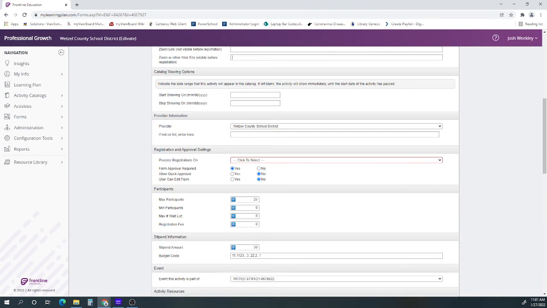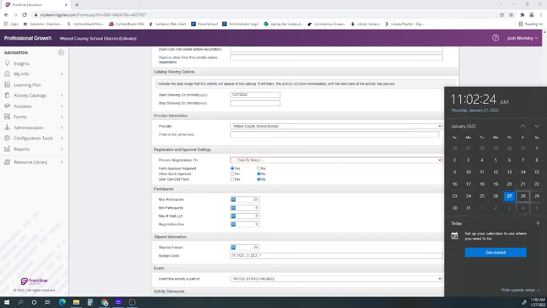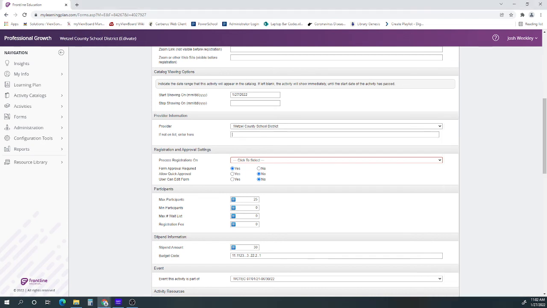This is also where I will put what day of the year it will start showing up in our book. I'm going to put today. And this is going to require me to put the actual whole year, so let me do that. And this stops showing on. I'll probably always put about a week later than when the activity concludes. So that'd be the 3rd. I'll just put it on the 4th, February 4th.